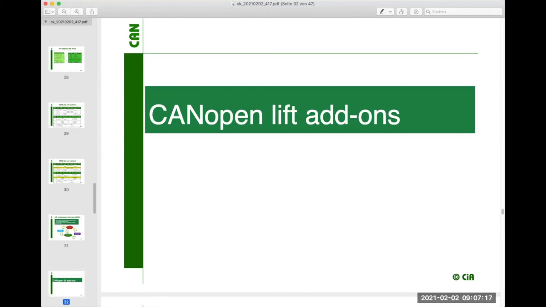So beyond the CANopen Lift application and the design of the devices, you can join CAN Automation and participate in this working group and actively bring your requirements into the development of the specification. If you need some additional functions, you could discuss in the group how to make this function available for every manufacturer. You're welcome to contact me on this. We could discuss how we could do so.